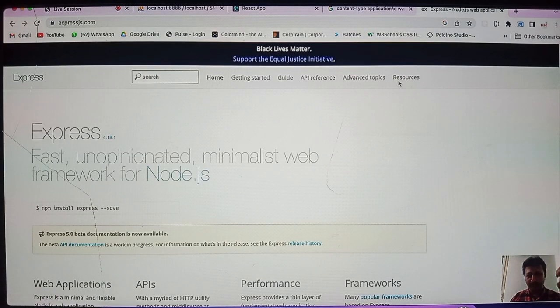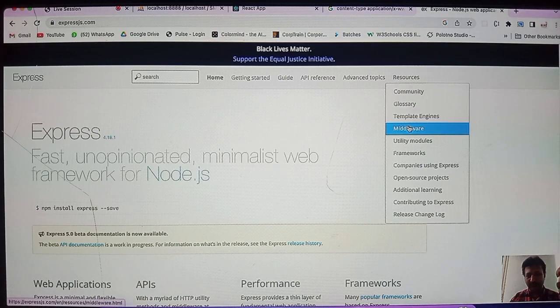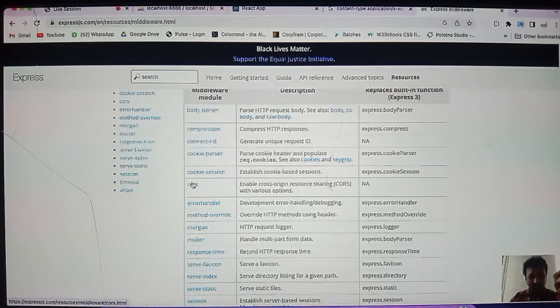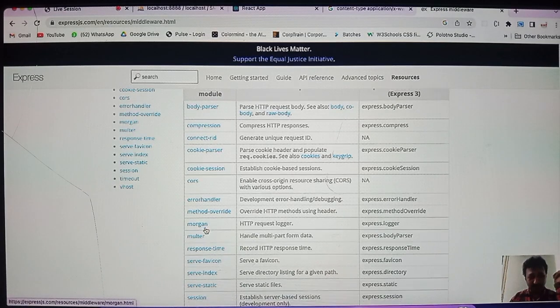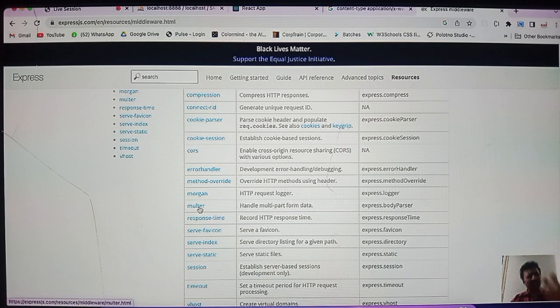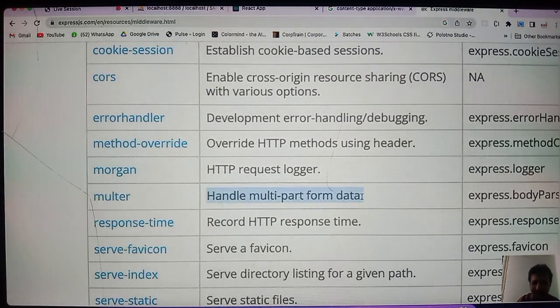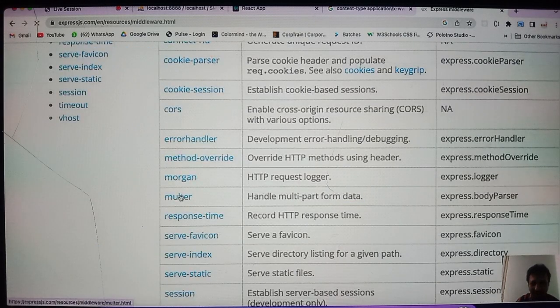So I am going to resources, middleware, I am clicking. Here we have used CORS, we have used Morgan, now we are going to use Multer. There are so many others. I am going to use Multer, see, handle multi-part form data. So now I am clicking on this Multer.